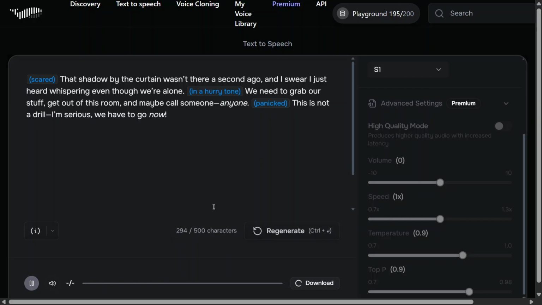That shadow by the curtain wasn't there a second ago, and I swear I just heard whispering even though we're alone. We need to grab our stuff, get out of this room, and maybe call someone, anyone. This is not a drill, I'm serious, we have to go now.